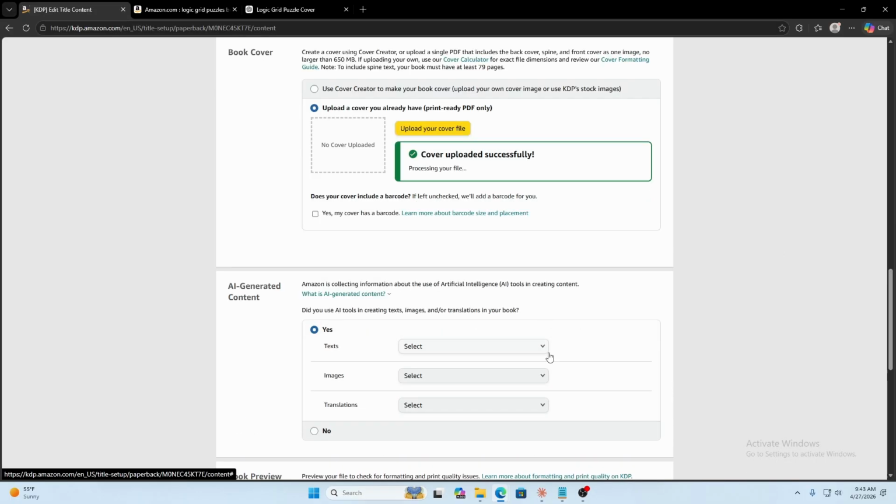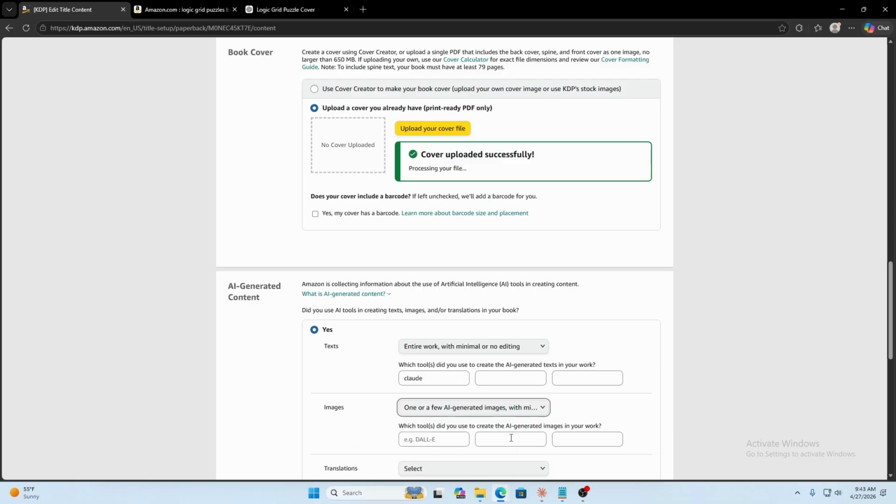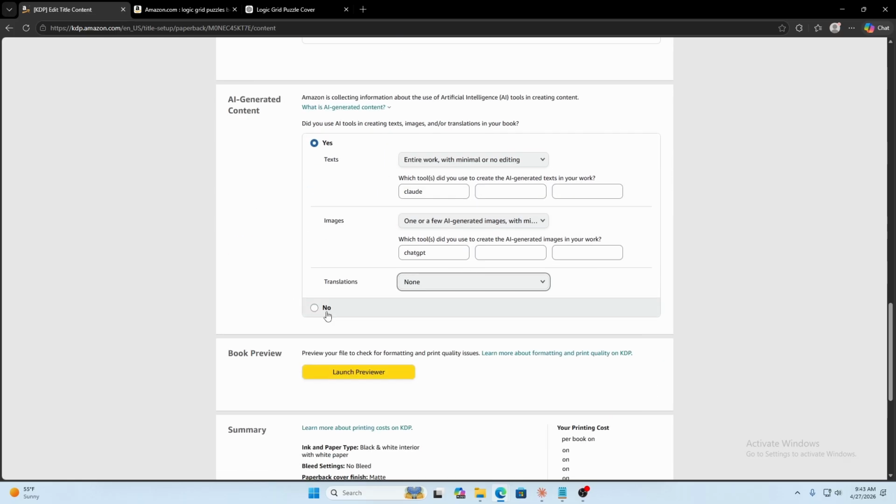And then right here's where you let it know that you did use AI. You can see right here, I'm going to go ahead and pick entire work with minimal or no editing, Claude, and one or a few AI generated images with minimal or no editing, ChatGPT, translates, none.